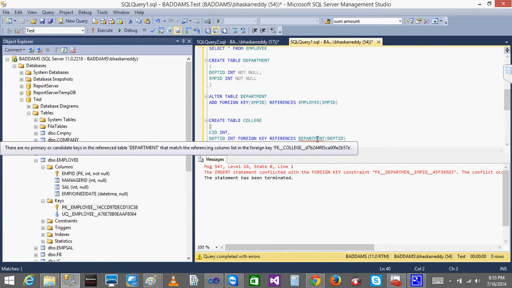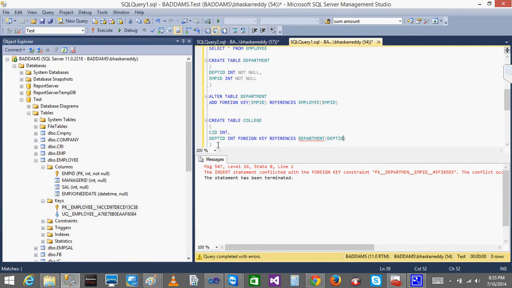There are no primary keys or candidate keys in the referenced table department that match the referencing column list in the foreign key. So it's showing that there is no primary key or candidate key in the department table. That's why it is not working. So whenever you want to reference some column in a table, definitely that column should be a primary key. And what is a candidate key?